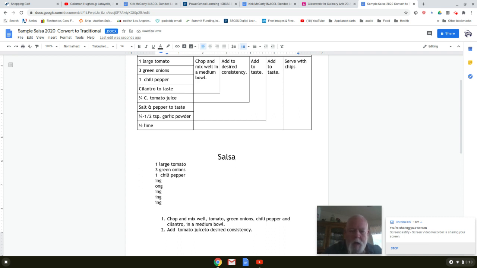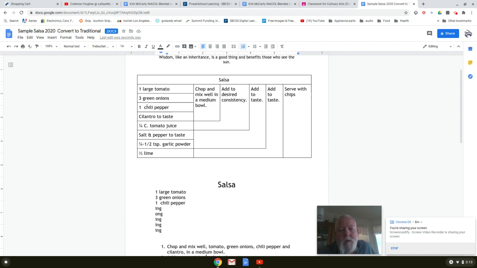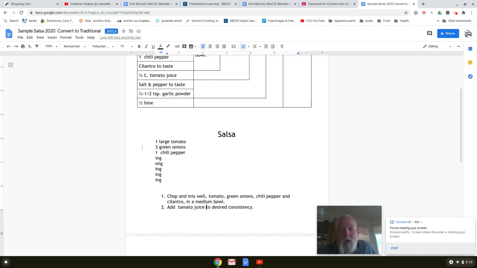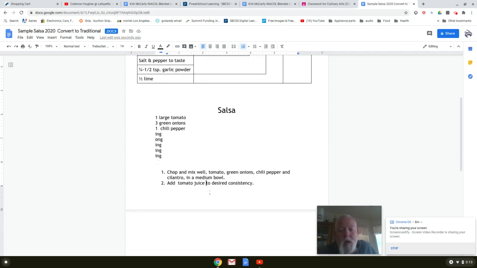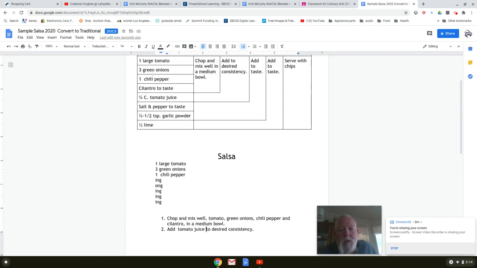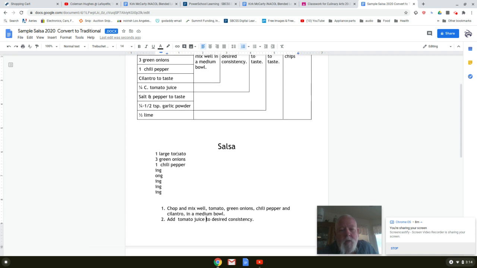Another error that a lot of people had last week was they wanted to restate the measurements. Please do not do that. That's not necessary. The idea is these things have already been measured, and we don't need to measure them again. So we're not going to say chop and mix 1 tomato, 3 green onions, 1 chili pepper, and cilantro to taste in a medium bowl. Once we have our measurements at the top here, we're done with them.